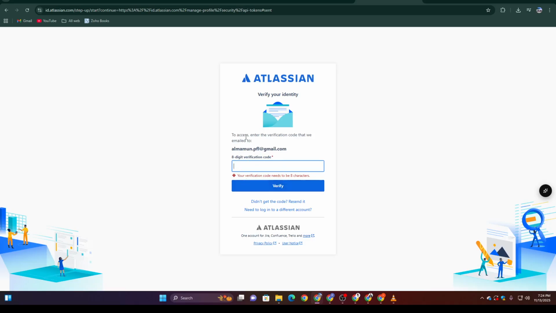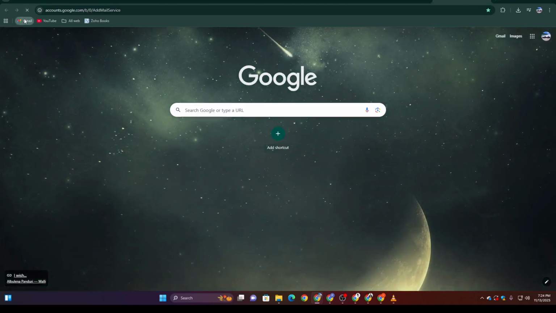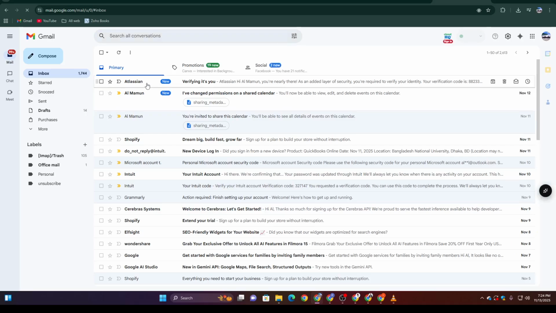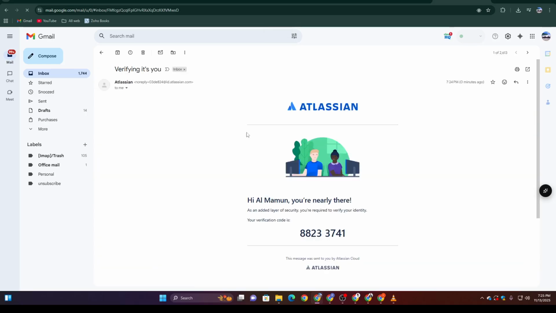Once you've created it, Jira will immediately generate your API token. Make sure to copy it right away because you won't be able to view it again once you leave the page. Store it somewhere safe, ideally in a password manager or a secure notes app.